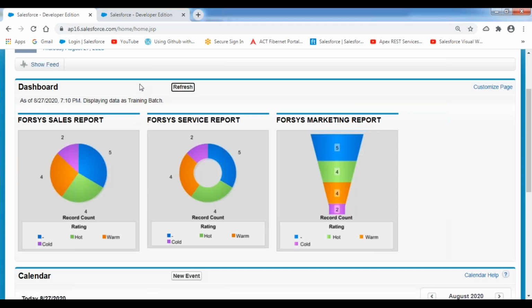Now suppose, for example, I want to insert 5 records into my account object. Let's see how we can do that. Then automatically, whenever I'm refreshing this, will it change the dashboard or not?